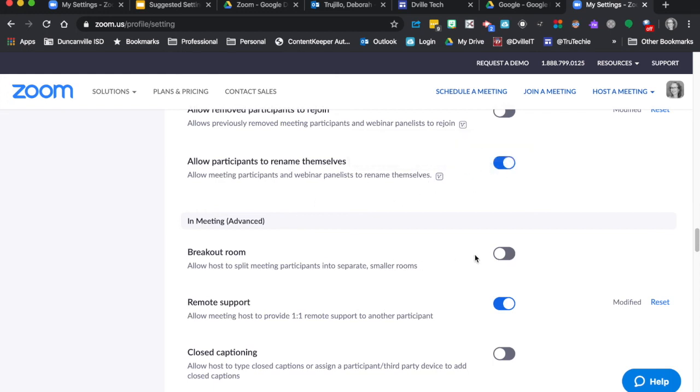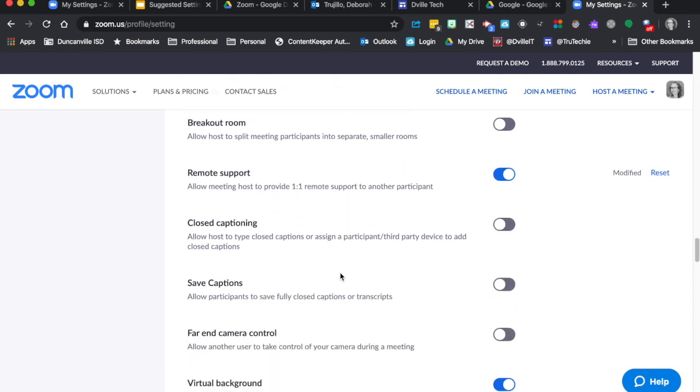Same thing with the breakout room. I would not do the breakout rooms. Whenever you have breakout rooms, it sounds like a great idea to be able to provide groupings for students, but the host can only be in one room at a time. So while you're in one room, you don't know what's going on in another. So I would highly suggest not to do breakout rooms.